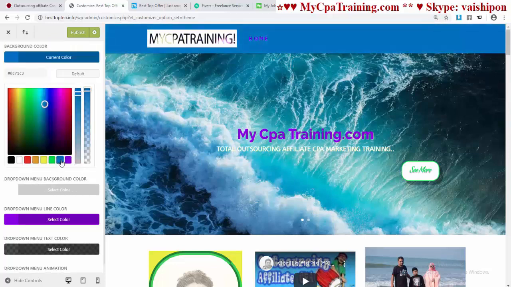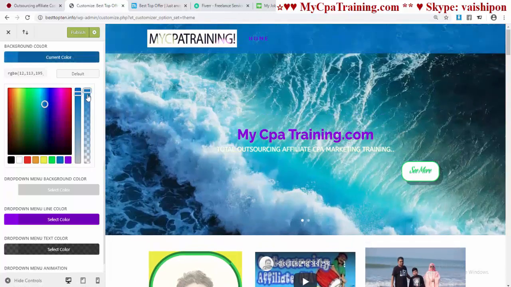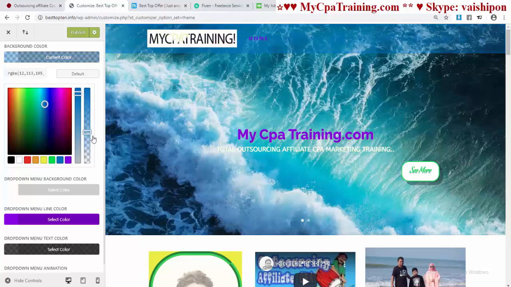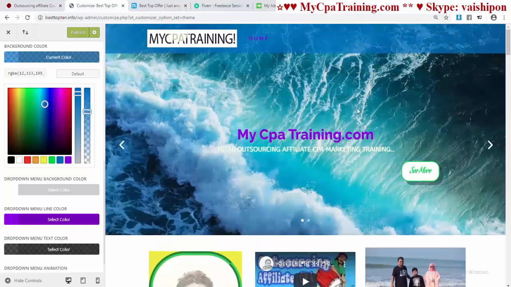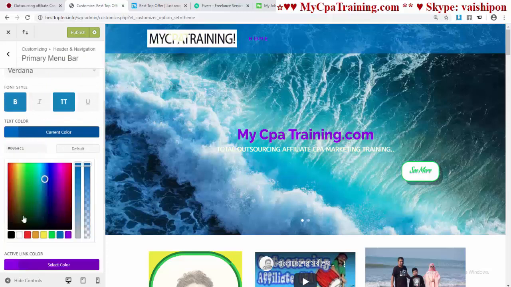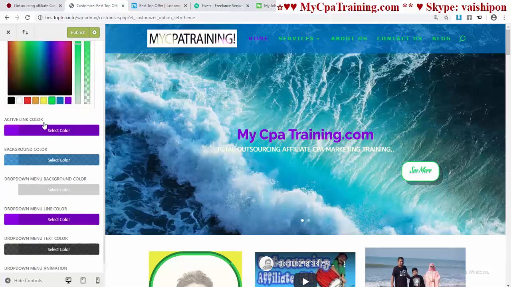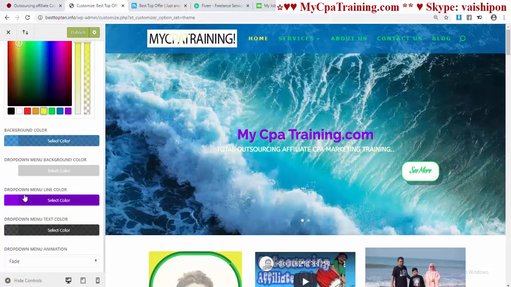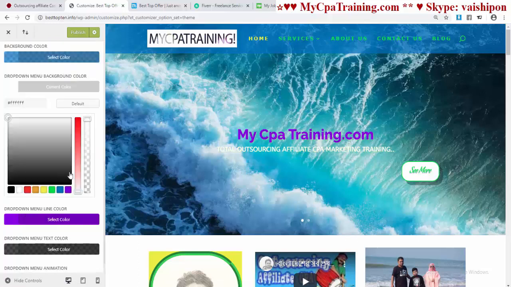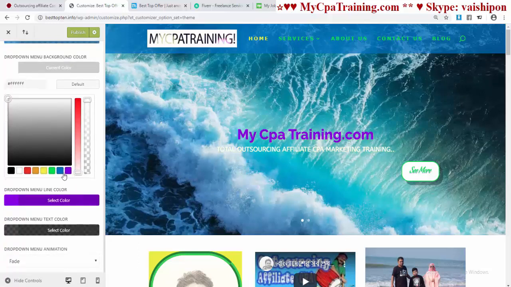Suppose I think this one is okay. You can make the menu background color transparent. Suppose I think this one is okay. But if I select this color, I have to change the menu text color. Text color, select color. Suppose now I think it's okay. And active color, obviously we have to change the active color for this color setting. Done. And now we have to select the drop down menu background color. Select, suppose drop down menu color.